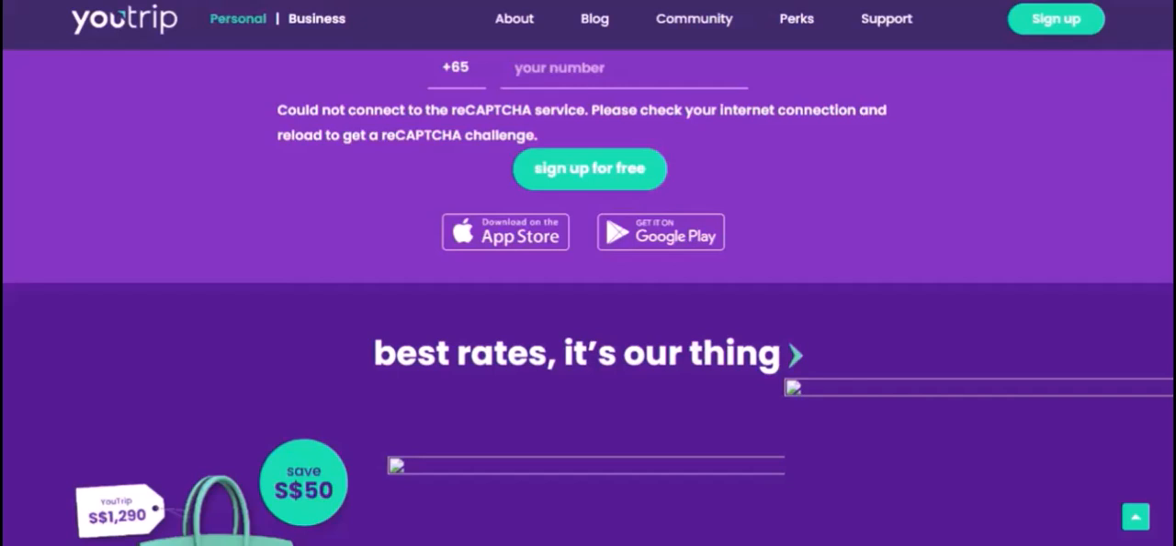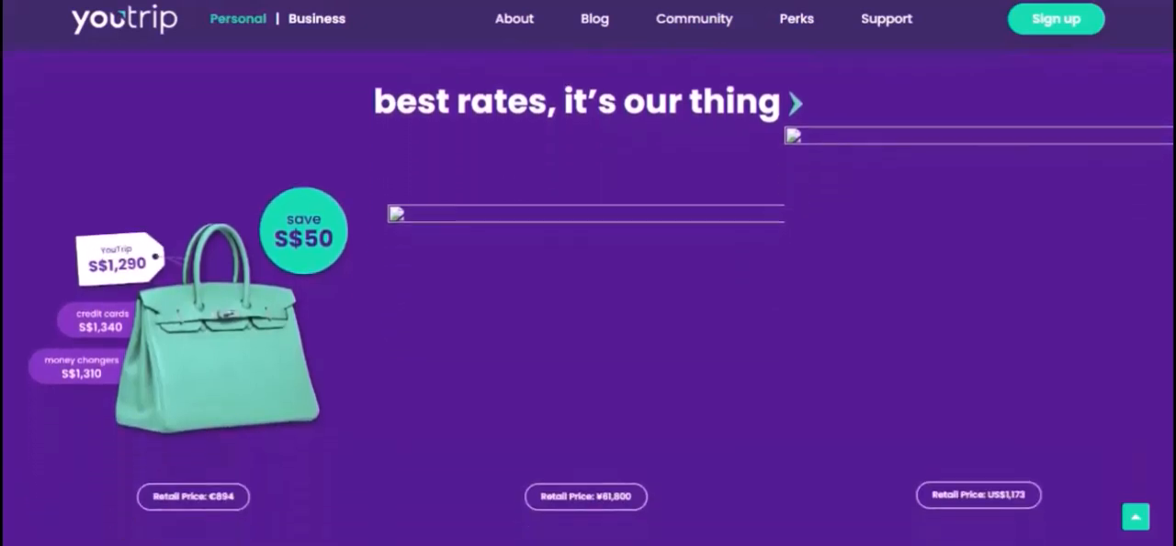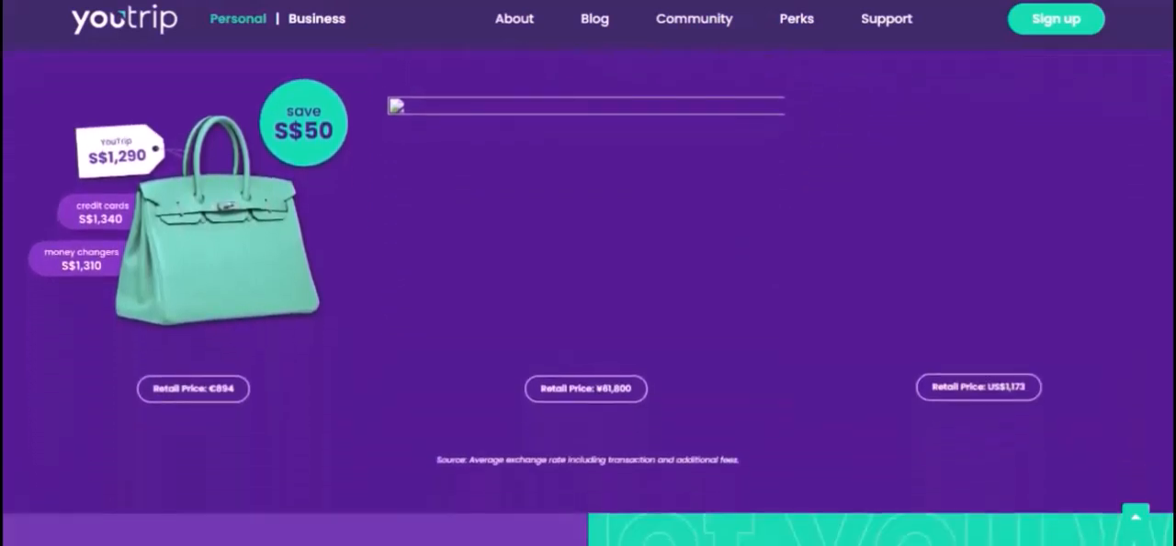Accessing your dynamic PIN. To access your dynamic PIN, you'll need to use the YouTrip app. Here's a step-by-step guide. Open the YouTrip app, make sure you're logged into your account. Tap on Card Details, this will show you your card information. Look for the Dynamic PIN section, it should be right below your card number. Tap on Generate PIN, this will create a new, unique PIN for your next transaction.